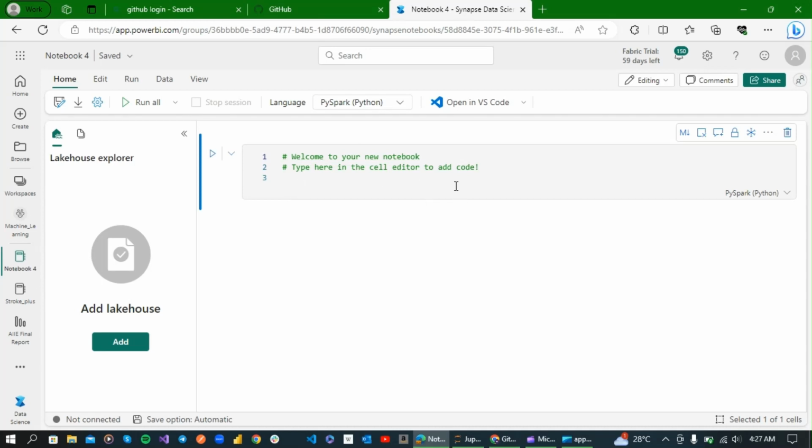Currently I want to write Python code. You can choose whether you want to write Scala, SQL code, or R, whichever one you want to do. And one thing you should make sure of is that you are always in the editing mode. Currently, I'm in the editing mode. If you are in the view mode, you cannot edit anything right here.